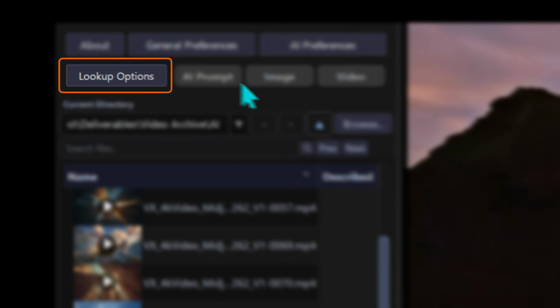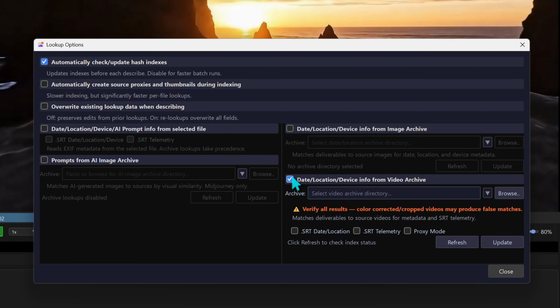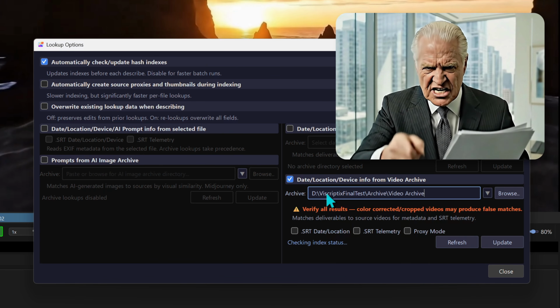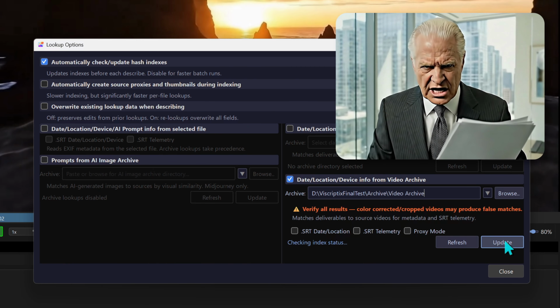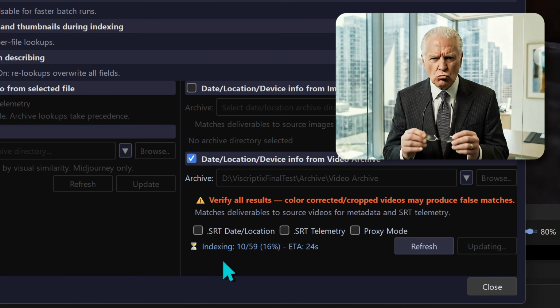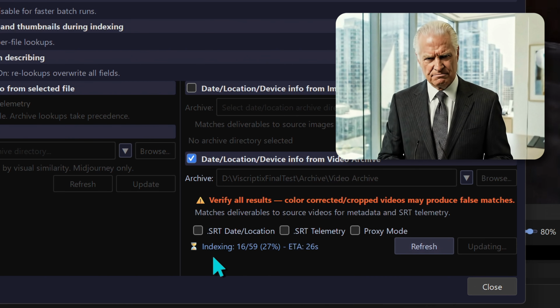Go to Lookup Options. You need to check the box for date/location/device info from video archive. Then, show us the evidence. Set the path to your drone archive folder. To win this case, we are going to need to read through all of those videos and build a hash index. If we do this now, subsequent video lookups will be executed quickly.